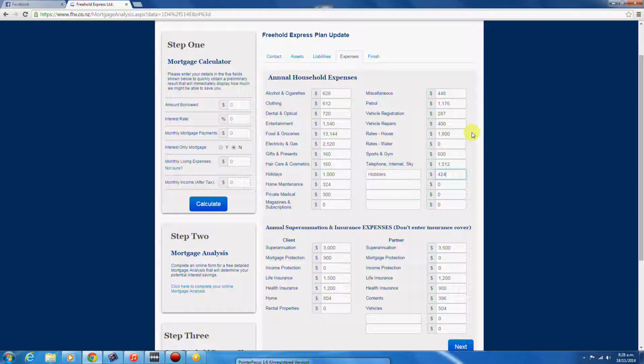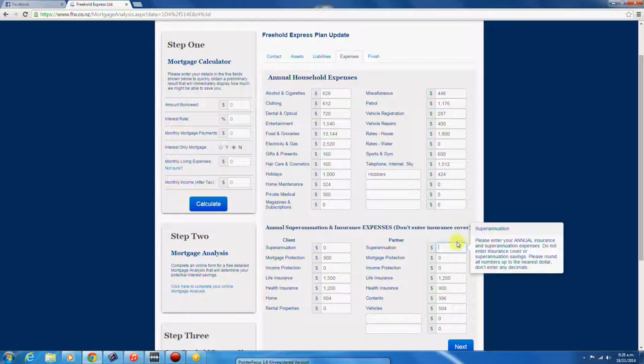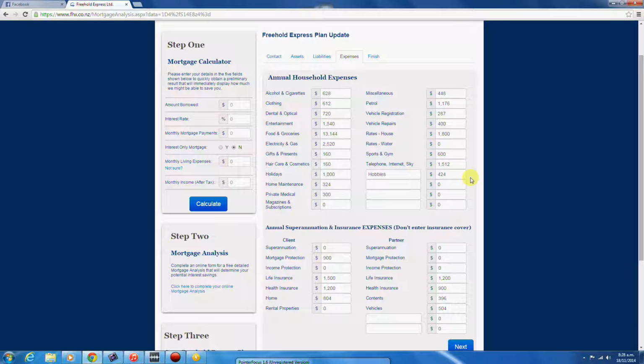Make sure that you don't double account for any expenses. For example, if your after-tax income also has your superannuation deducted, make sure that you don't account for it here again.